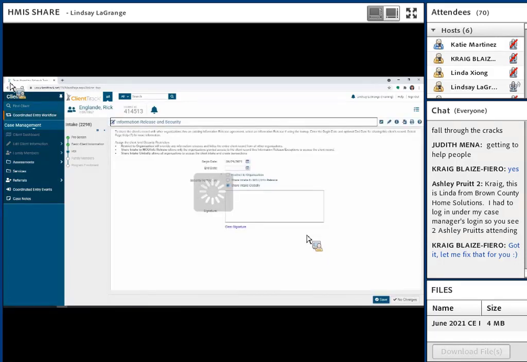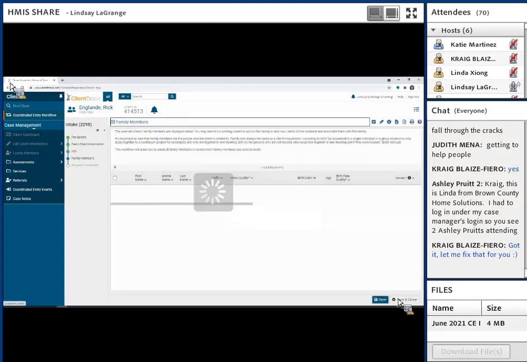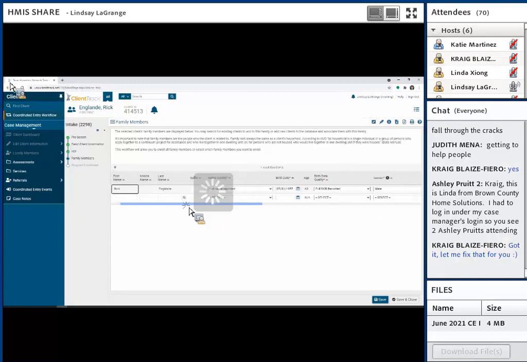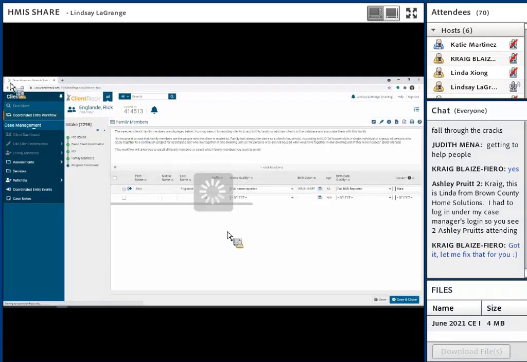We come to the information release and security page. This all looks good. Just review and make sure that this security restriction is set to the correct one. I'll click no changes here. And my client doesn't have any family members or household members to add, but if he did, this is where I would add them. Click Save and Close.